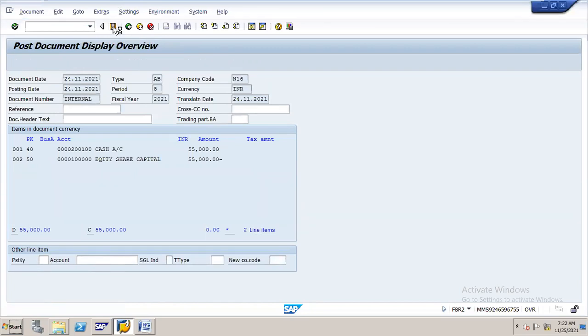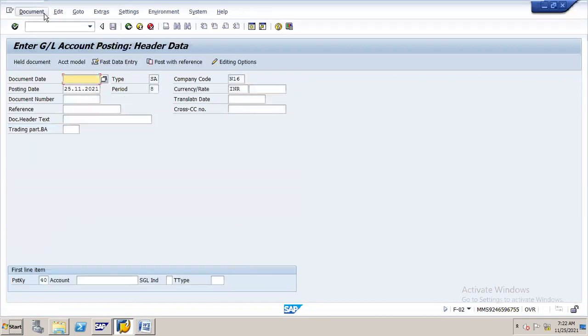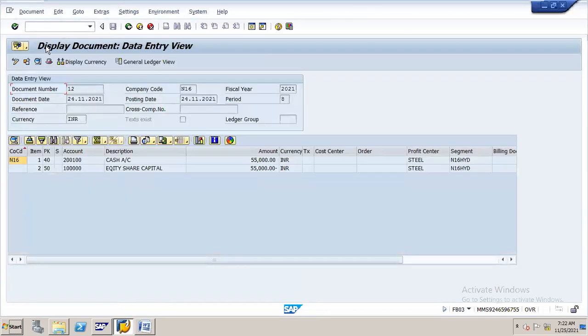Now 12 is going to be generated, right? What is 12 again? See, display. Again, I got the entry that I had in my first document. So there is no document 1, there is no 11. Understood, right? So 1 is reversed by 11, 11 is reversed by 12. So now we have only 12. Okay, this is about reversal of a reversed document.